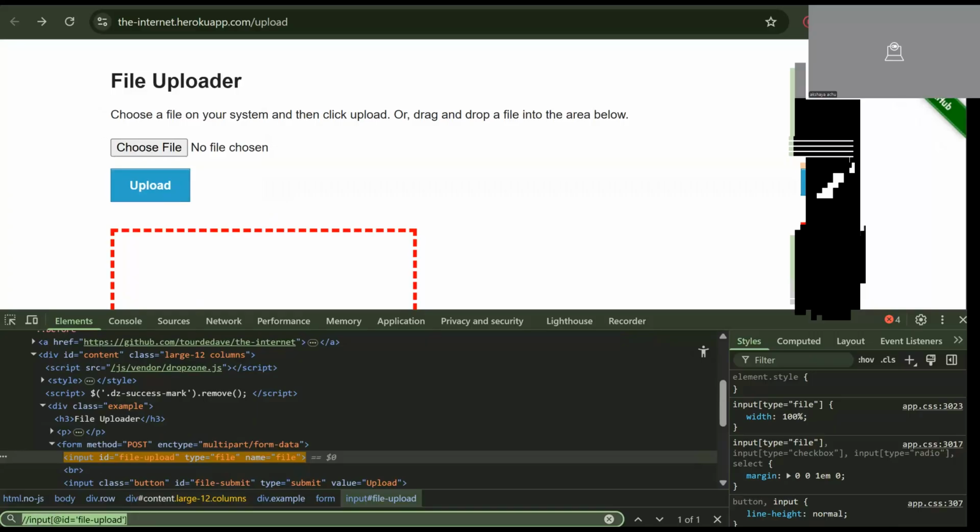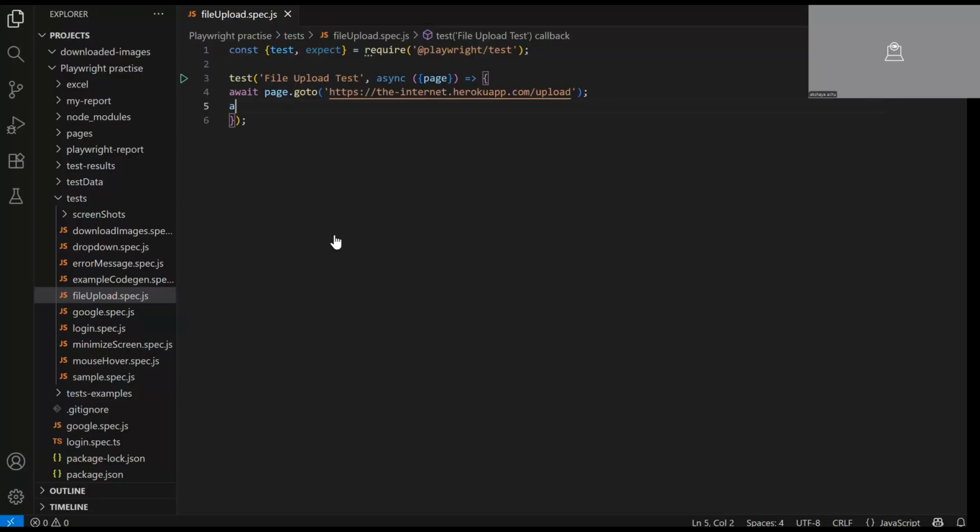I'm just going to copy it. I'm going to give here await page.locator. So here I will paste the locator that we identified and then I have to give double quotes. All right. Then we are going to use the setInputFiles method. We will give the path directly.